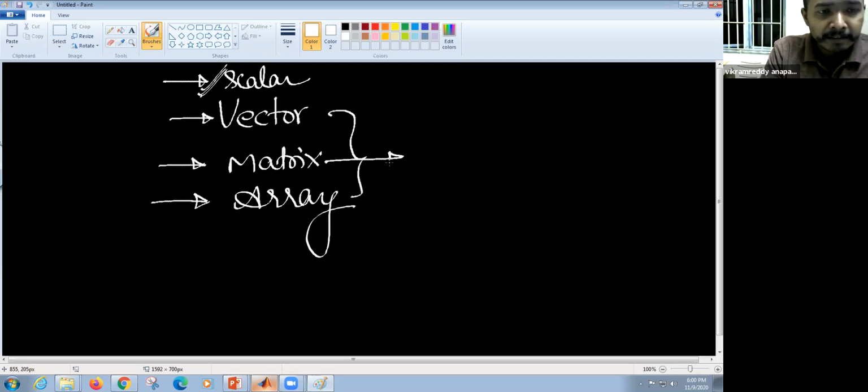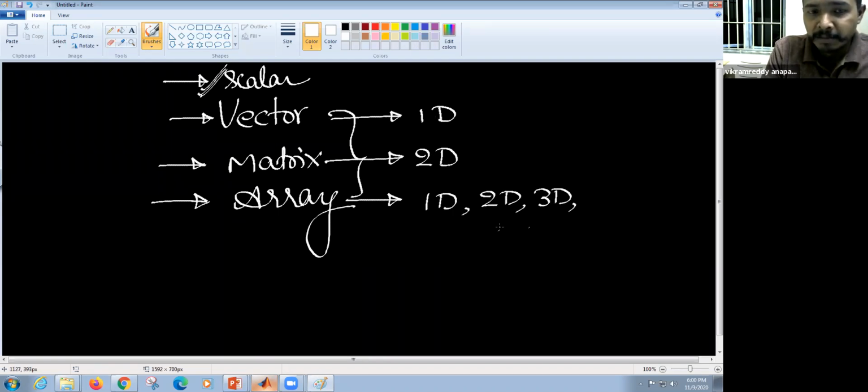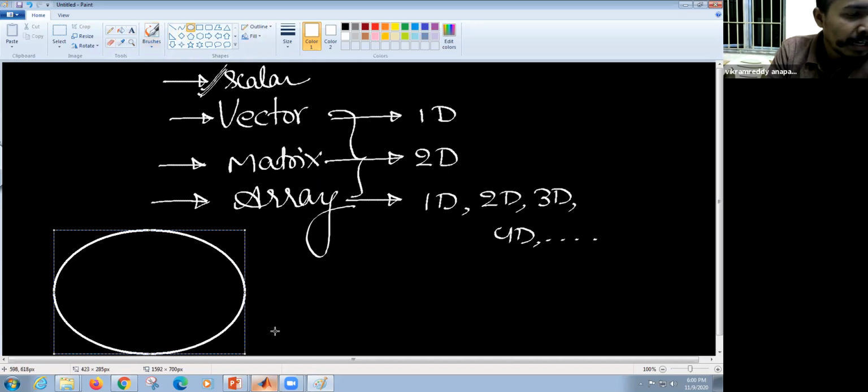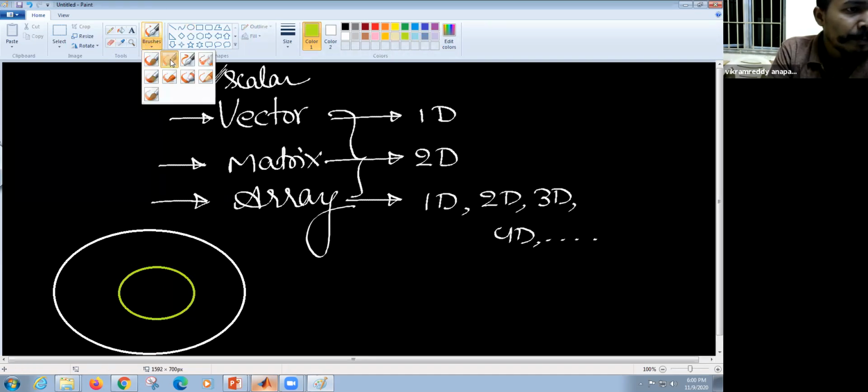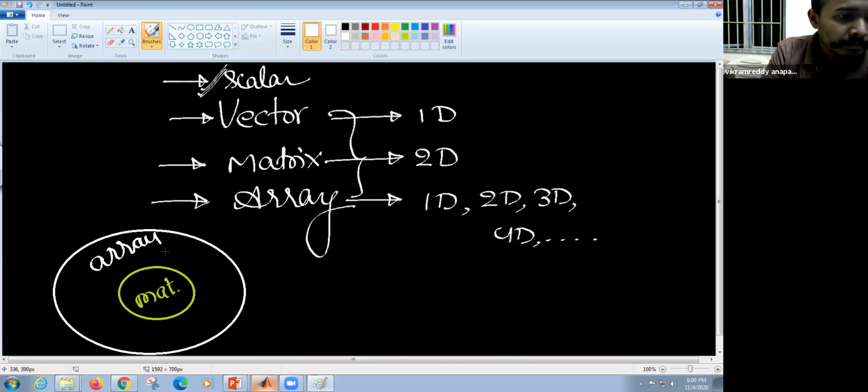For example, a matrix is a two-dimensional quantity. A vector is a one-dimensional quantity. An array is any quantity: one-dimensional, two-dimensional, three-dimensional, four-dimensional, and so on. Yes or not? So we can say something like this. Let me take this fellow and this fellow here. So this guy is Mr. Matrix and this fellow is Mr. Array. So we can say matrix is generally a subset of array.